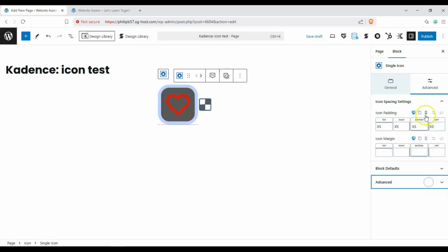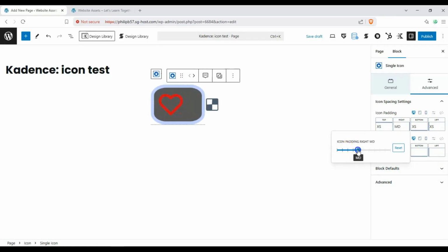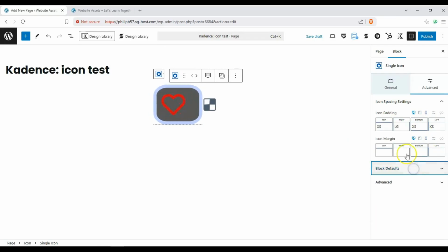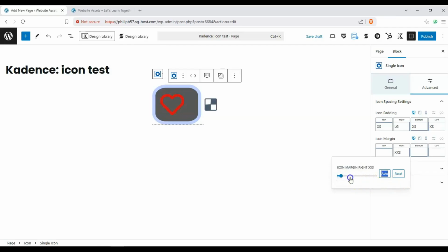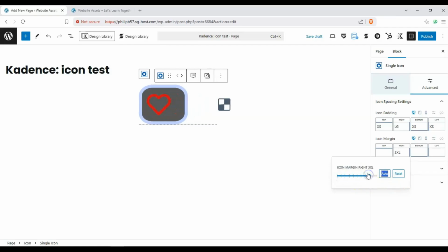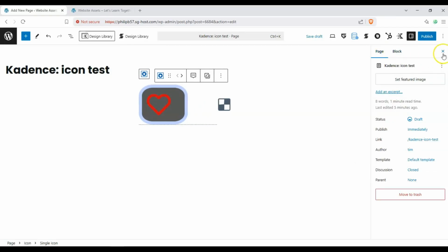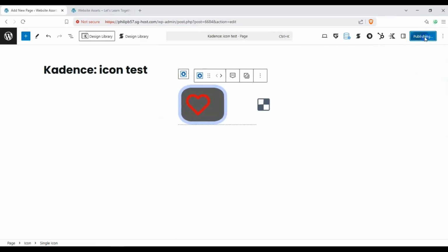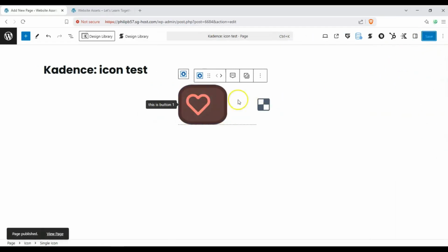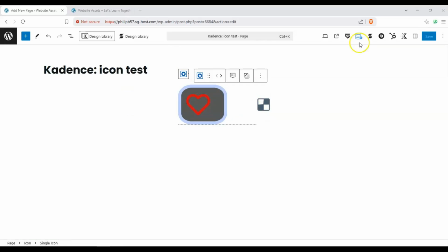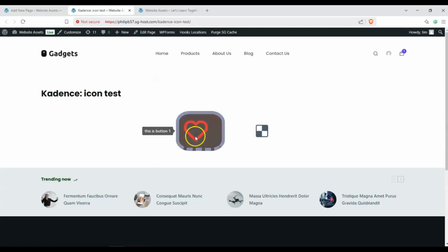So with this, we can add some padding here, right? And then we can also add a margin here, and you can see the difference that makes. Okay, and with that said, let's go ahead and click on Publish and take a look at how our icon blocks would look on our live site. Okay, with that saved, let's go ahead and click on View Page. And this is how the icon block in Kadence looks.